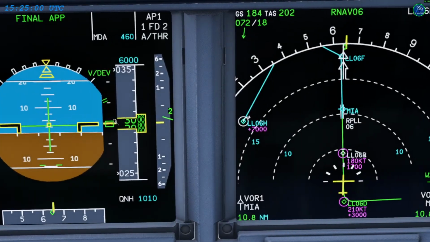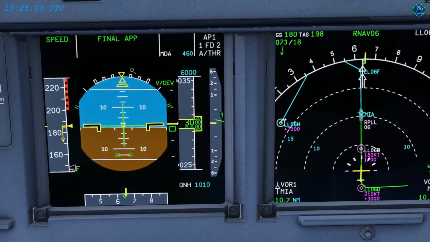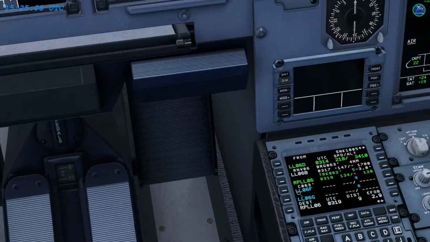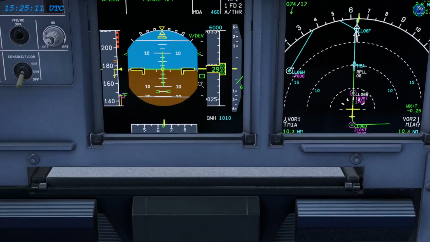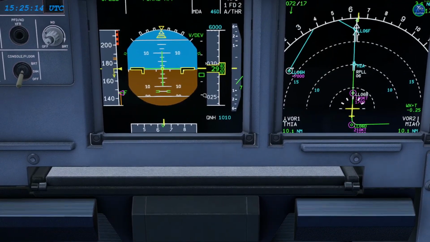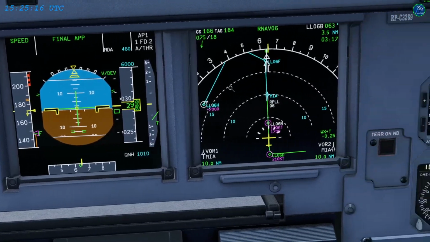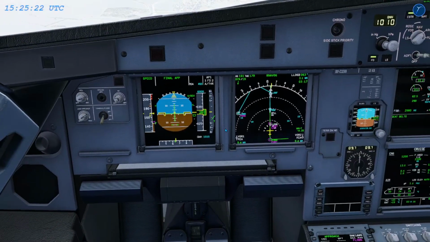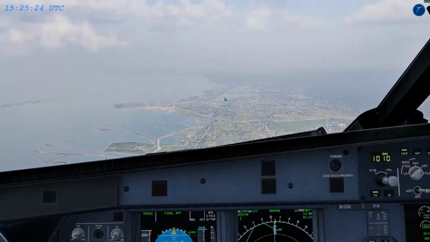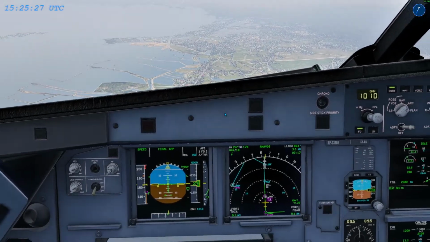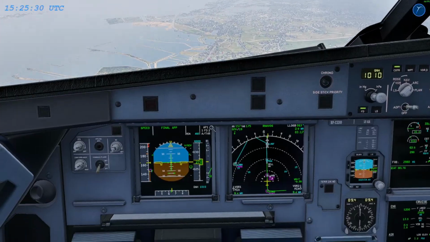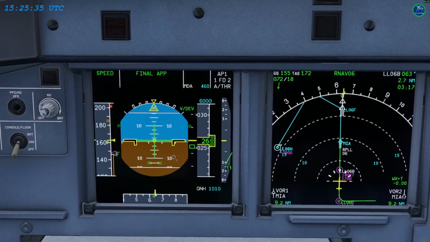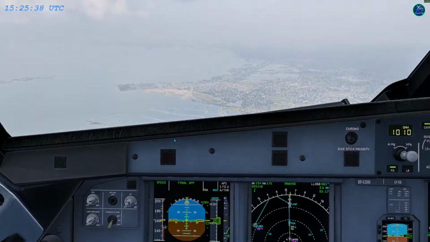It's important that you keep within your VDEV because the final app may not engage if you are plus minus 150 up and down this VDEV. So this is 100, I believe, and this is 200. You want to keep it in between here, and center of your final approach course, obviously. And you don't want this to slide down, but it looks like it's correcting itself, which is good.